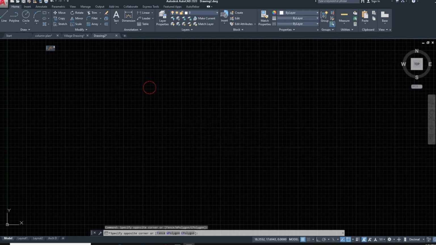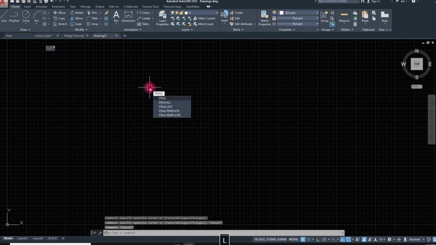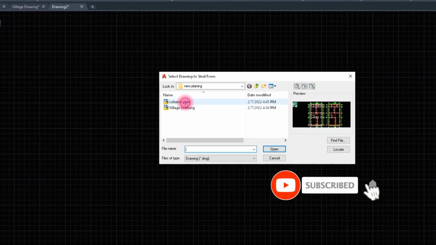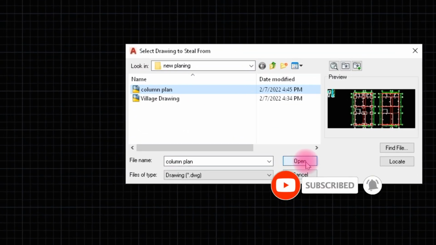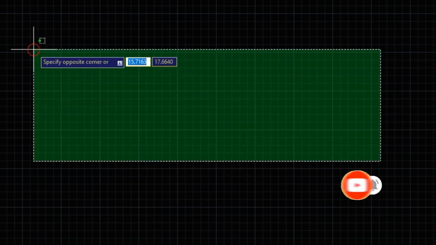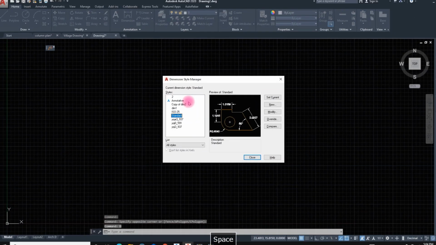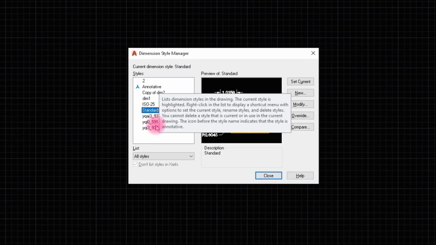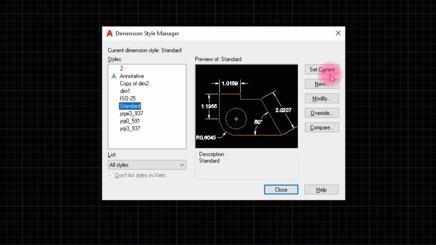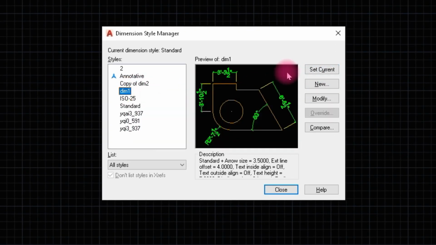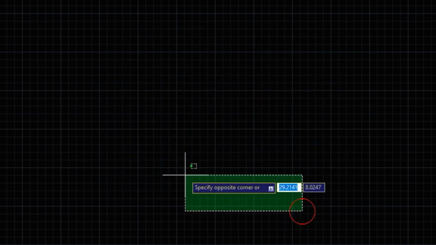Check another drawing, STEAL. Steal all. Click on Steal All and select the column plan and open that. Let's check the dimension style. Enter all the dimensions, import them easily. We set one dimension here to check.